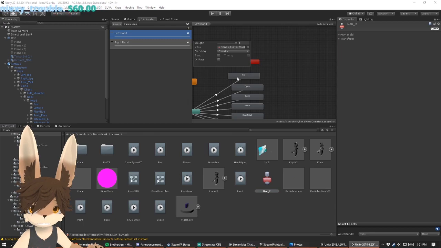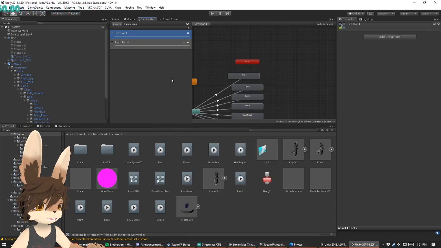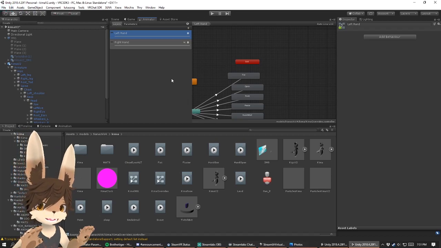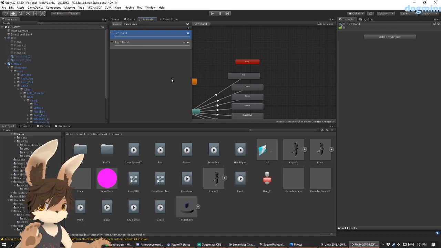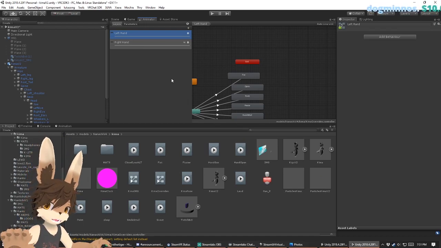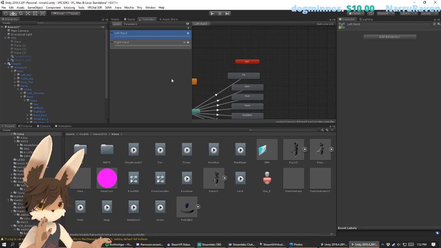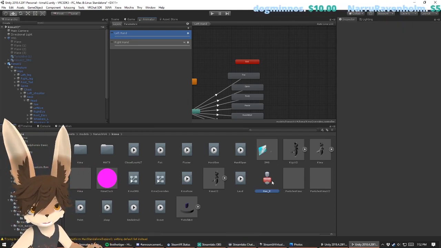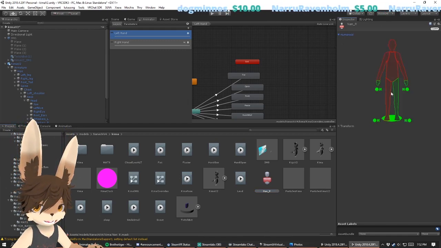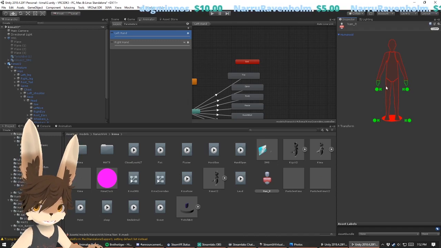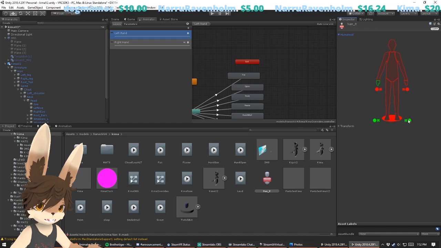So what an avatar mask does is it makes it so only specific areas of an avatar are affected by it. Now, these are obviously going to go in the gesture layer. If they wanted to work as gestures, they need to have a mask on them. So what we're going to do is go into this avatar mask and select the areas of the body that these will take. This is the right hand, right? So we're just going to make sure that only the right hand is selected.